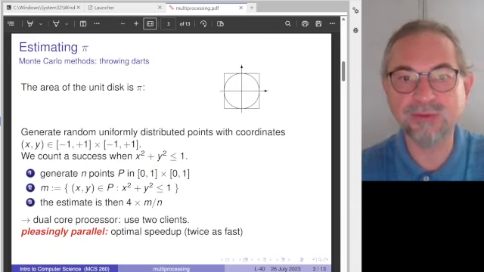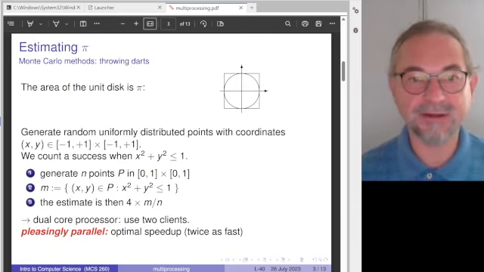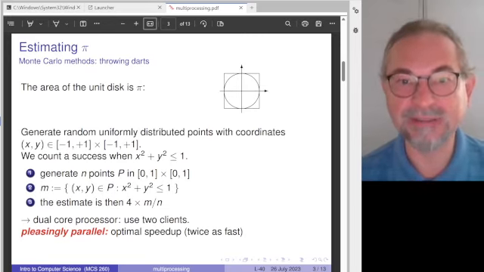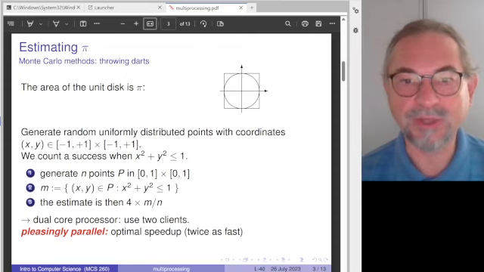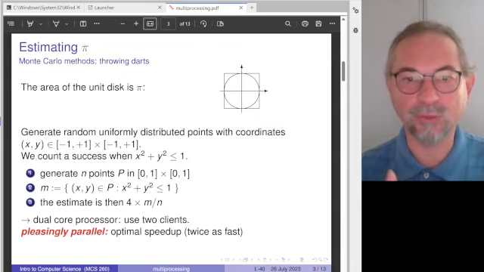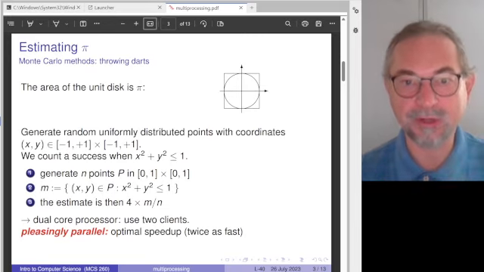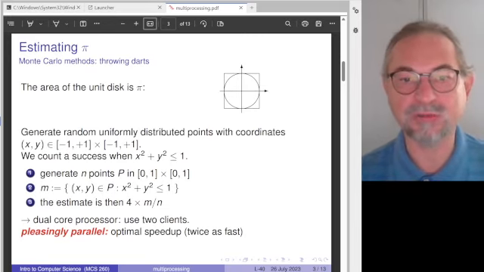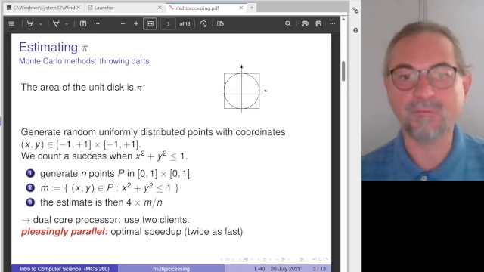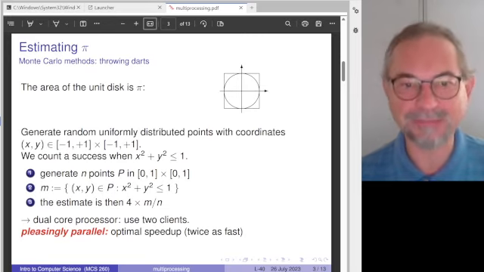The way to estimate pi can be explained in 3 steps. We generate random points in the unit square. We count the number of points that are lying within the unit disk, so the distance to the origin is less than or equal to 1. Because we are working with the square [0,1] by [0,1], we have pi over 4. So our estimate is 4 times the ratio of the number of successes over the total number of experiments.